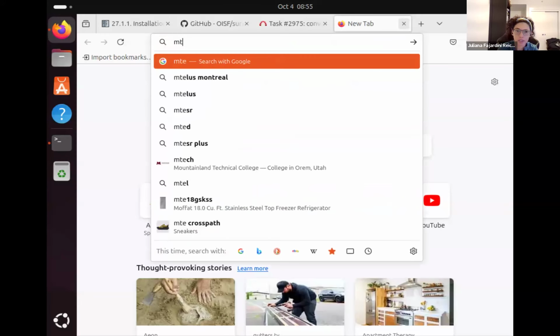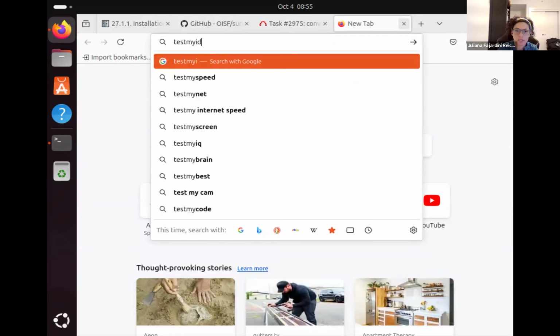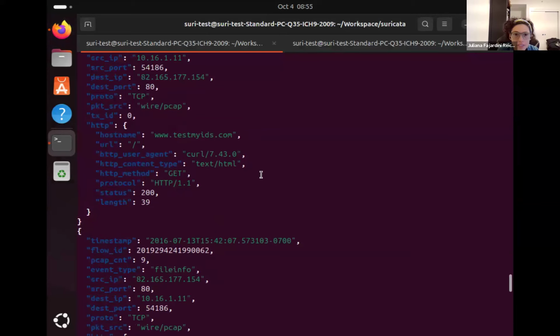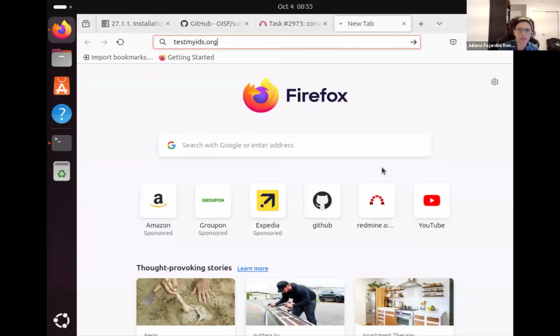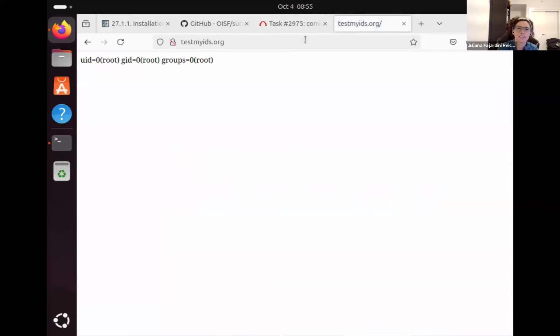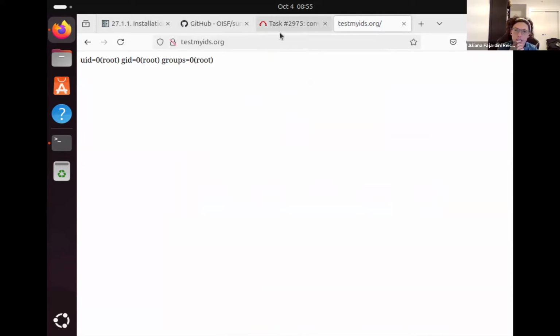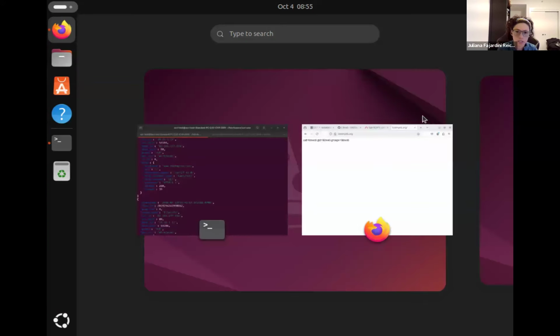This is testmyids.org. Is this still it? .com. But I think I remember. Yeah, this is basically what we have, and then you can curl that. This is used to test your IDS. This is also something that you could do. You could run Suricata on your network interface, and then go to this web page, and you would get an alert for it.